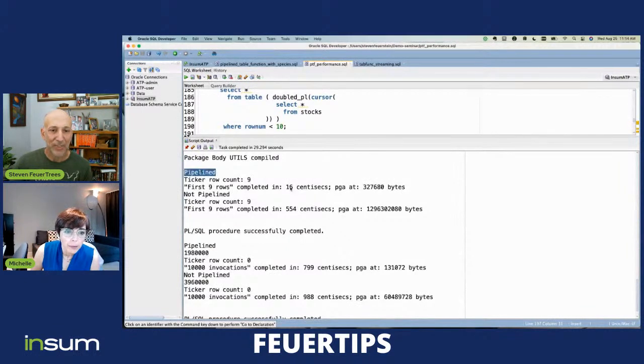For the pipeline version, it took 16 centiseconds, hundredths of seconds. It took 327,000 bytes of memory. And look at this, not pipelined. It took 554, 5.5 seconds compared to 0.16 seconds. And it took a lot more memory. Wow. So you can see, right? Isn't that really something? The benefits are really clear. Their PGA consumption is kept to an absolute minimum because you're simply not constructing anything of size in that function.